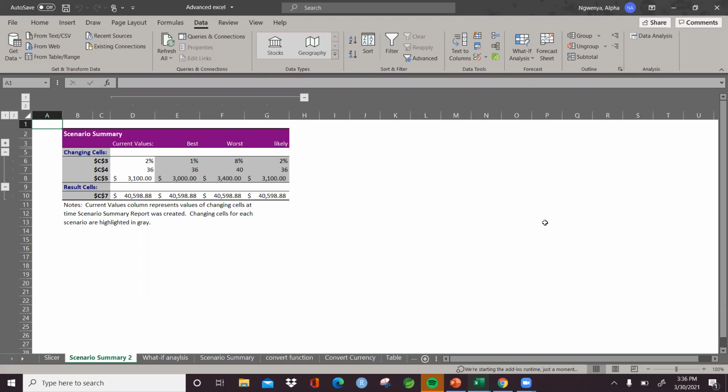So now you have the information already auto-populated. You didn't really have to work it out cell by cell and start making a table. No, you just click summary and it brought the summary. And what is the summary saying? Your best scenario, your rate is going to be 1%, 36 months, and you pay $3,000. Your worst is going to be 8%, 40 months, you pay $3,400. And the most likely, this is what is going to happen. So you can edit and play around with things, but that's basically the scenario summary.